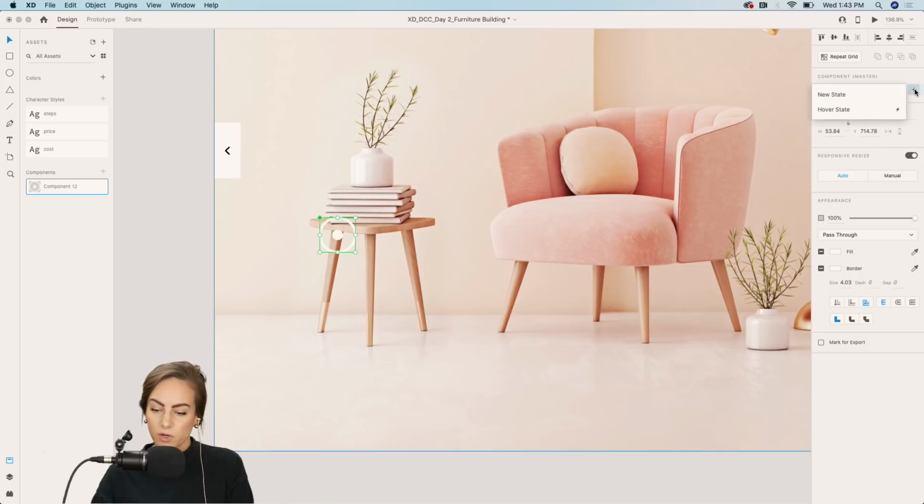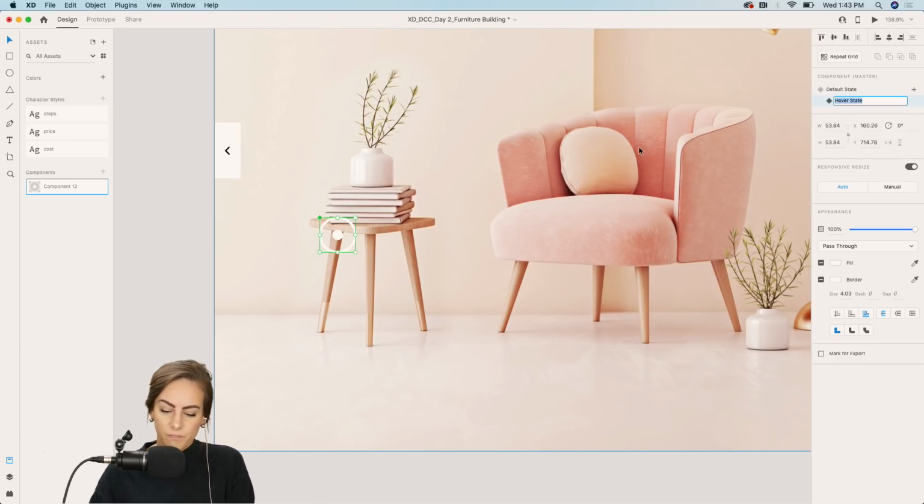What we want to do is press the plus button right here, and you can either add a new state or you can add a hover state. New state might be just like a pressed or disabled, or if you want it outlined or some other kind of button state or element state. You can get creative. And again, you can rename this if you were doing a pressed state. I'm just going to leave it on hover state.